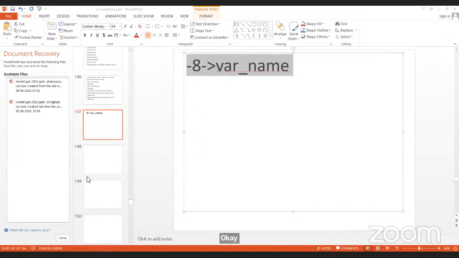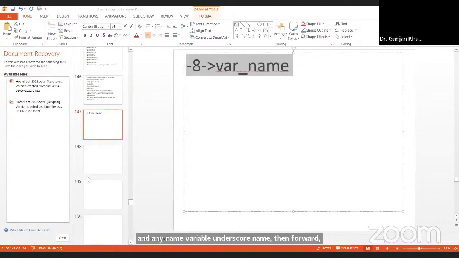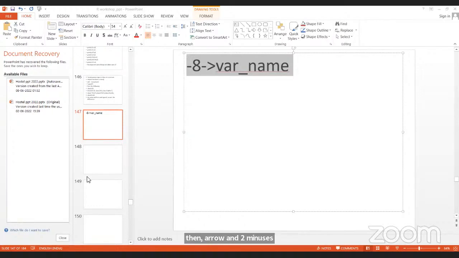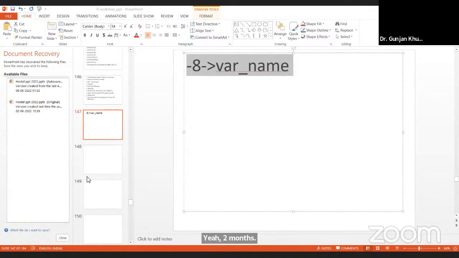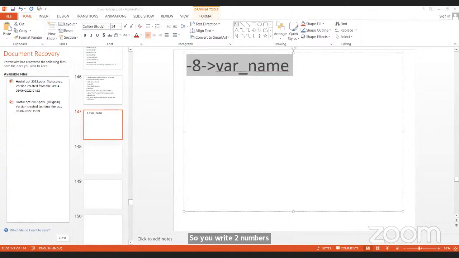If you want to assign a negative, then you write variable, any name, variable underscore name, then a forward arrow and two minuses. One minus is for the syntax and one is for the minus number. Yes, very right, you write two minuses. And we can see that it's showing also.